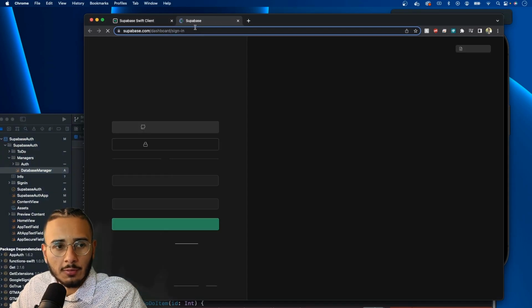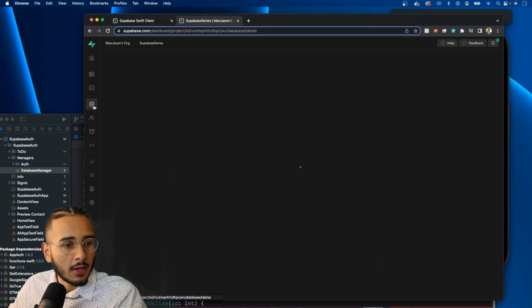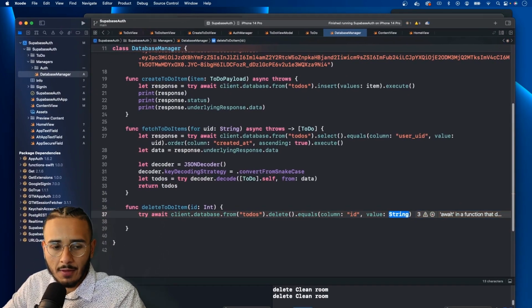Let's go to our dashboard and confirm. Continue with GitHub, select your project, and go to your database. Yep, it's called ID. Just had to make sure. And the value is, we'll pass this.